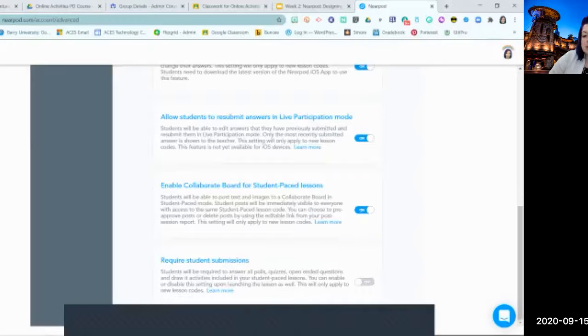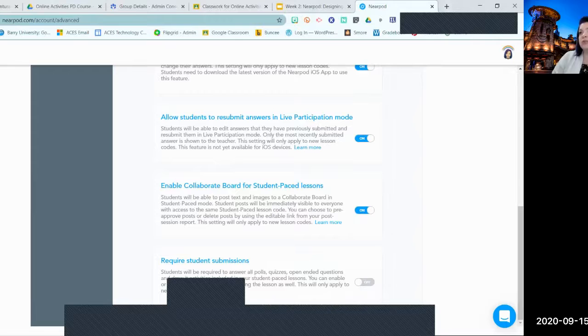Also, there's require student submissions. If you create any activities that are student paced, if you toggle this on, it makes the student have to do it. If not, students can just bypass activities and just click through everything. But if you want students to actually work on that activity, if you turn that on, it requires them to actually complete the activity before being able to move on to the next part of the lesson.